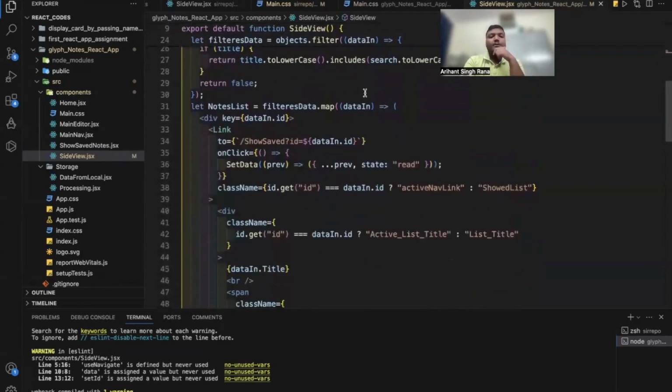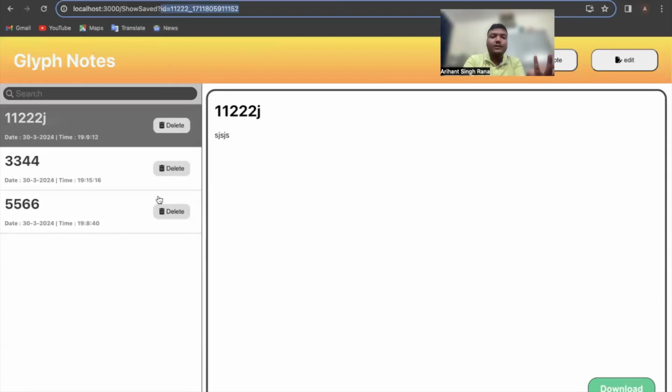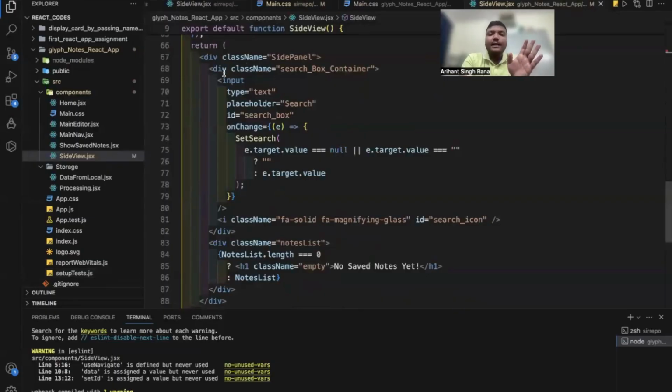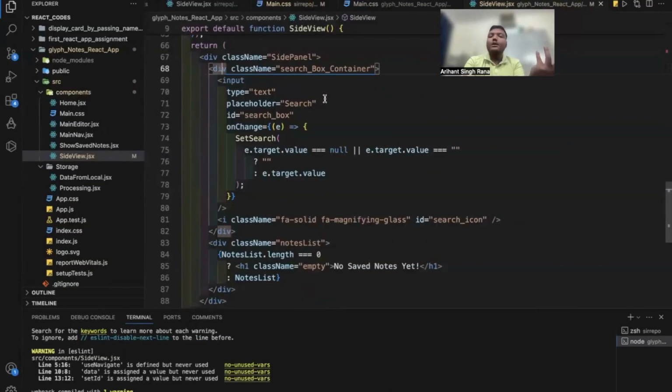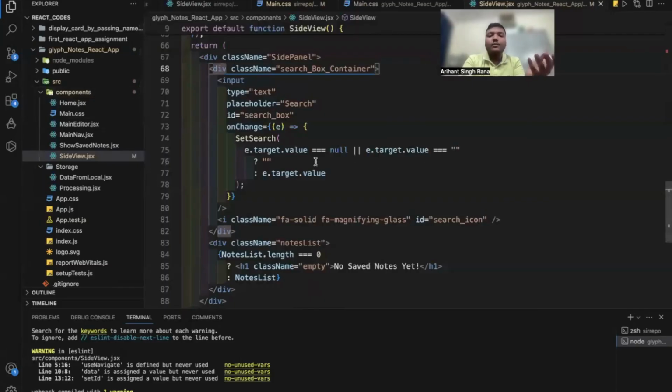Now, let me show you the components first. First, it is returning the container, which is the side panel. This whole container, from this to this, is my side panel. After that, I have also created a div, which starts from here to here, for my search box. It includes my input box, where I can type, and it also includes the symbol that I have used from my Font Awesome site.